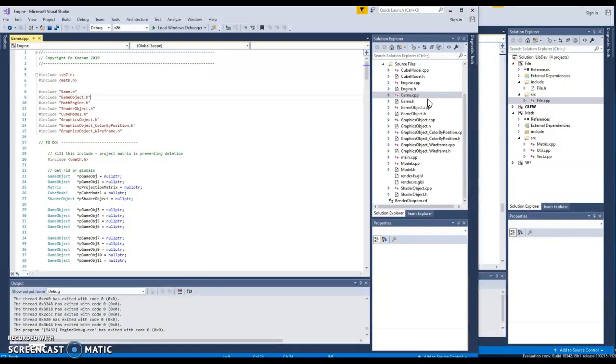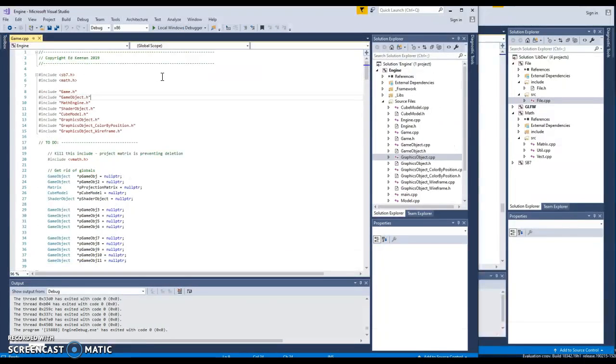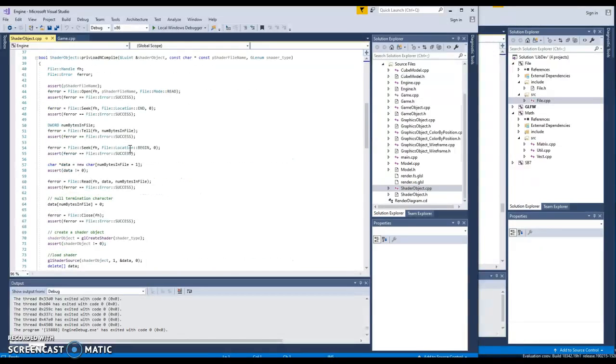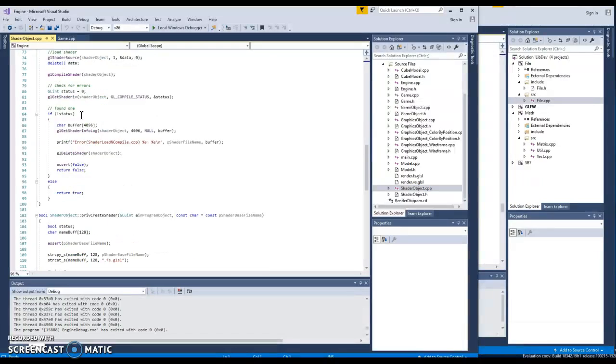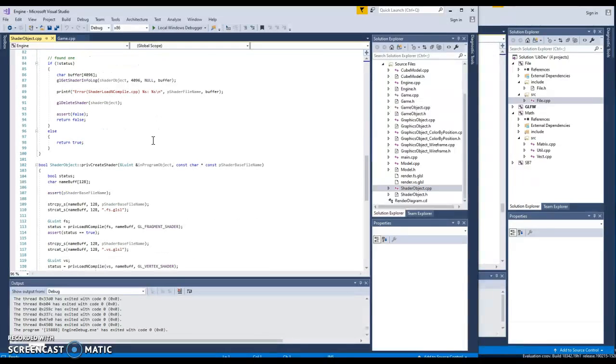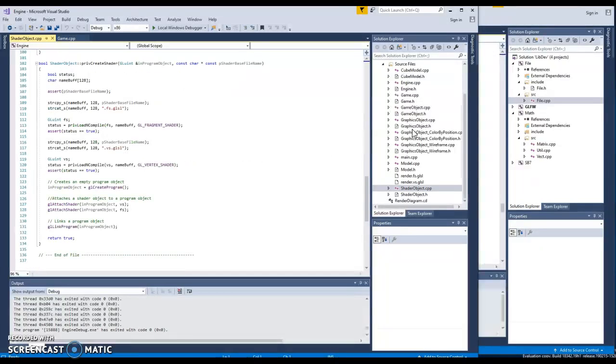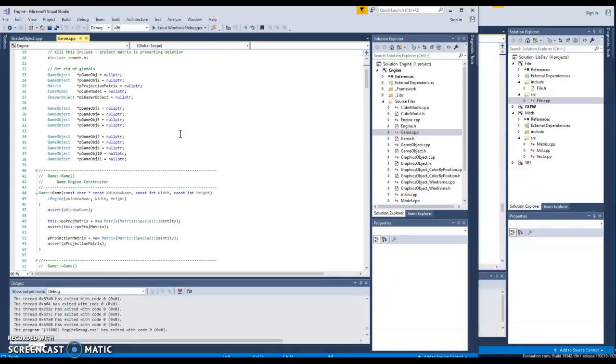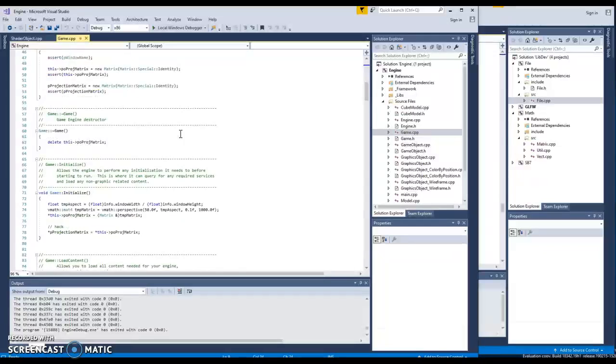And I have gone ahead and brought over the math library and the file library. We can see the file library in action in the shader object, where we see it's successfully loading each of the shader GLSL files. And then the math is obviously used throughout the model, placing the models on the screen.